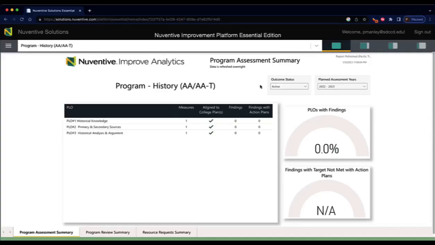In this video, we're going to go over how to map program learning outcomes to student learning outcomes. So we're going from the program to the course. When you first log into Nuventive, make sure that you select from the center pull-down menu the program that you wish to work in.